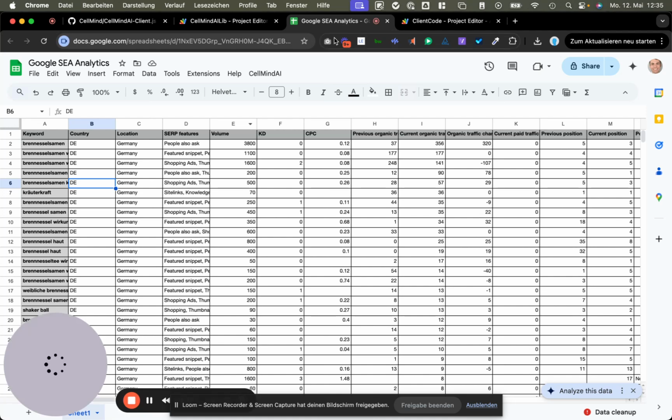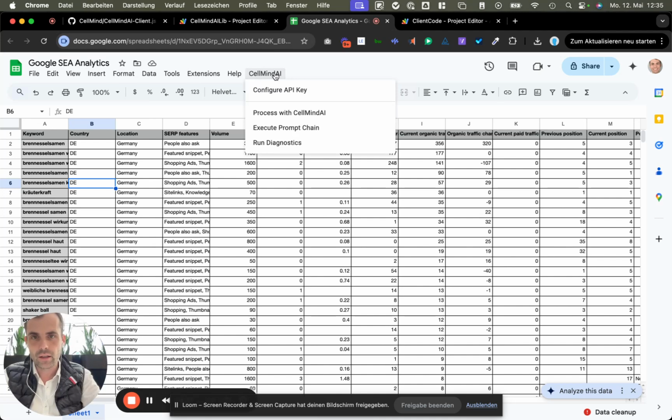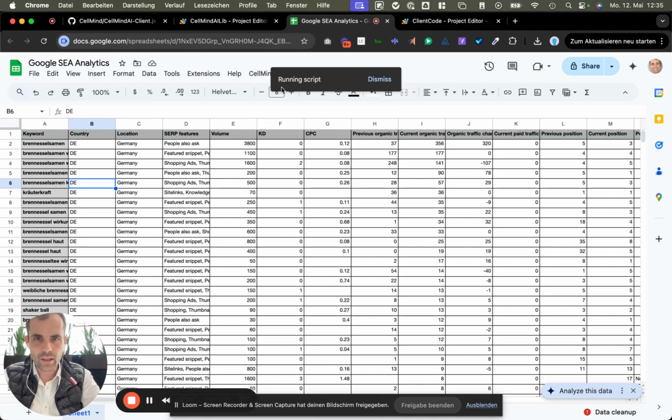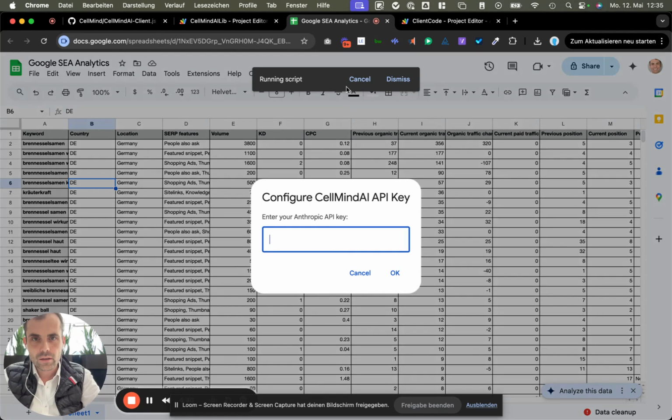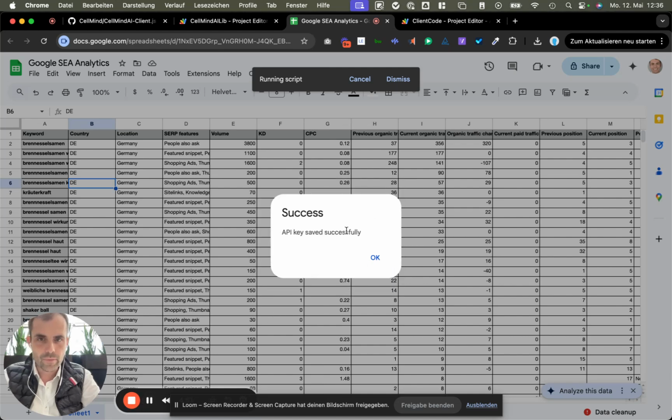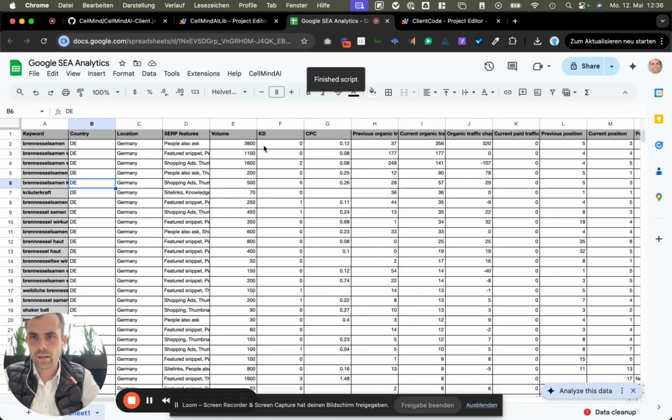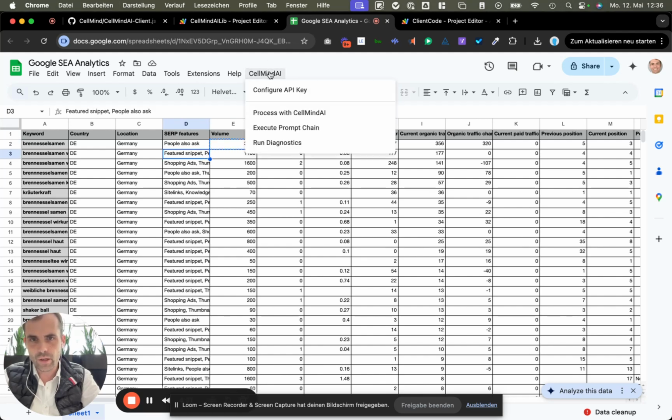So now I have inside my Google Sheets the CellMind extension, and I can now configure the API key. So please do that. Go to your Anthropic profile, get the API key and put it here. I will continue the video after I clicked the enter button successfully. Okay, I clicked the key successfully, so I can click OK. And now the connection has been done. So now I can go and make the first task.